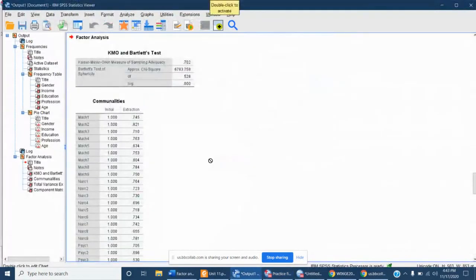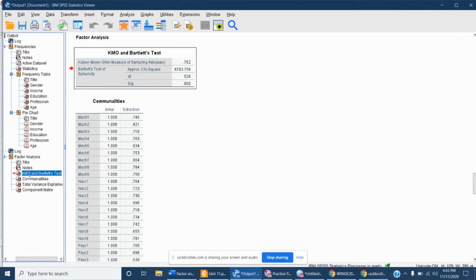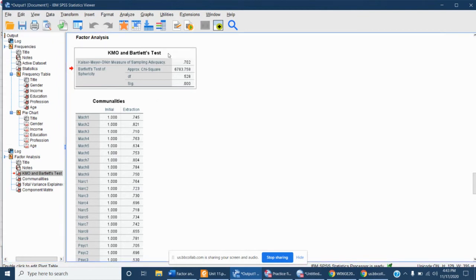So just click OK and see that this is the first reading here in the factor analysis. When you see the output, on the left hand side are the details of your test. We just want to see our KMO and Bartlett's test, which we have chosen. We are just interested in this particular test. Reading the table is also very important. You should know how to read the table as well.